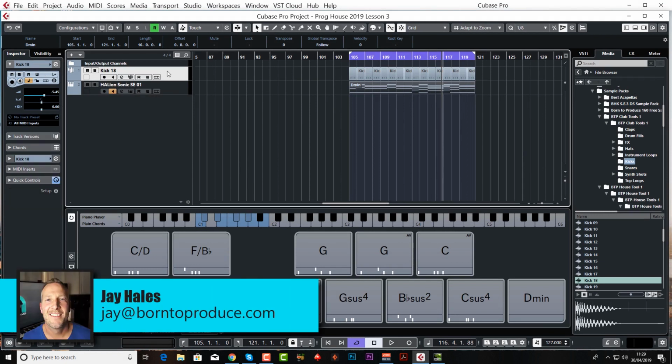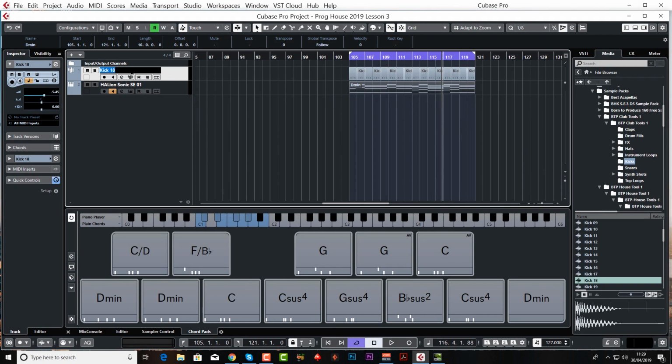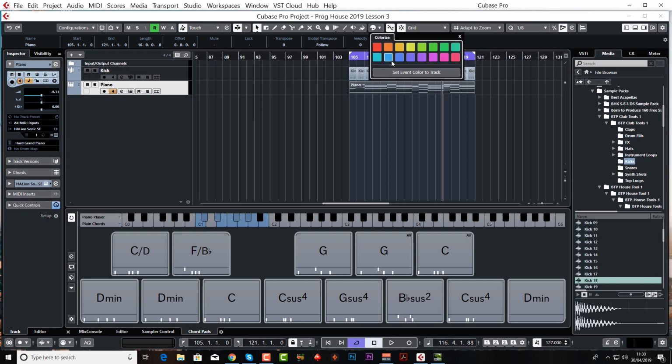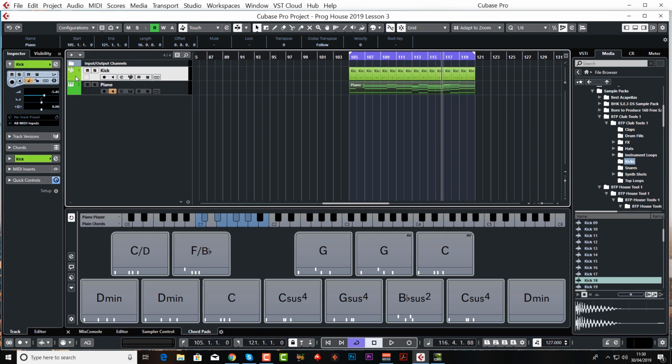I'm just going to quickly do some housekeeping. Just going to call that kick rather than kick 18. Shift and enter to make sure that name goes over to the event parts as well and not just the track. We'll call this piano. Shift and enter. And just going to quickly color these as well. And kick, my drums, I just like to have red. Okay, so that's that done.